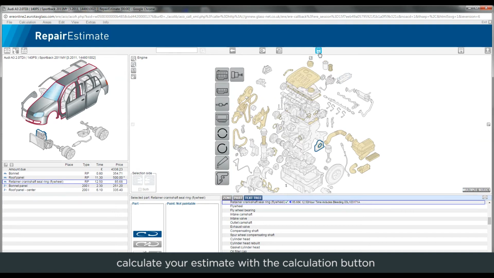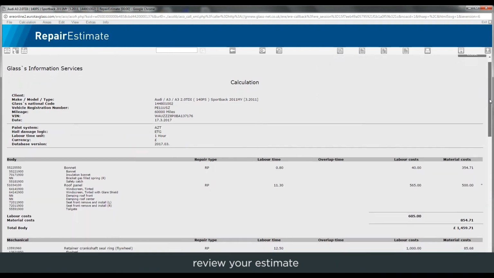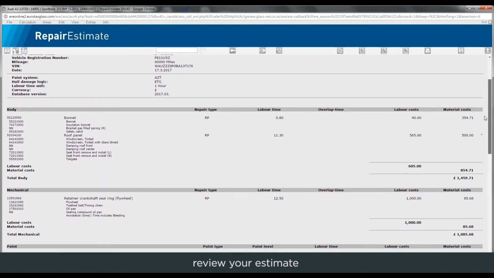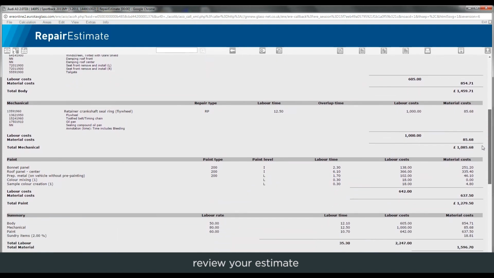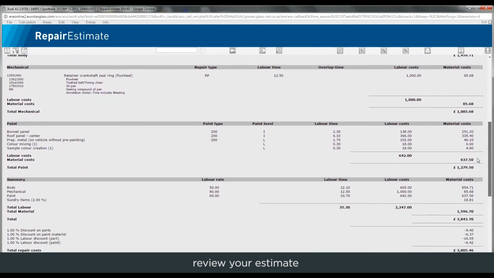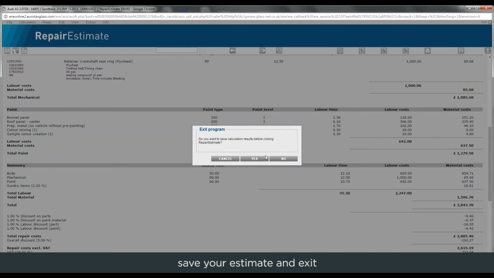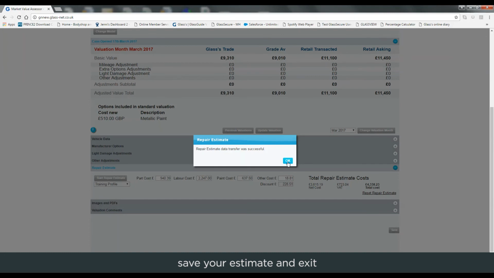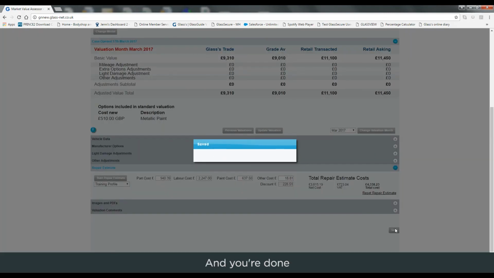Calculate your estimate with the Calculation button. Review your estimate. Save your estimate and exit. Save your vehicle case and you're done.